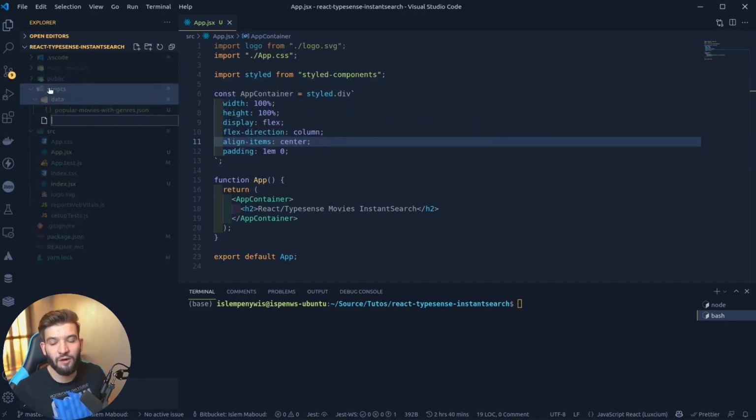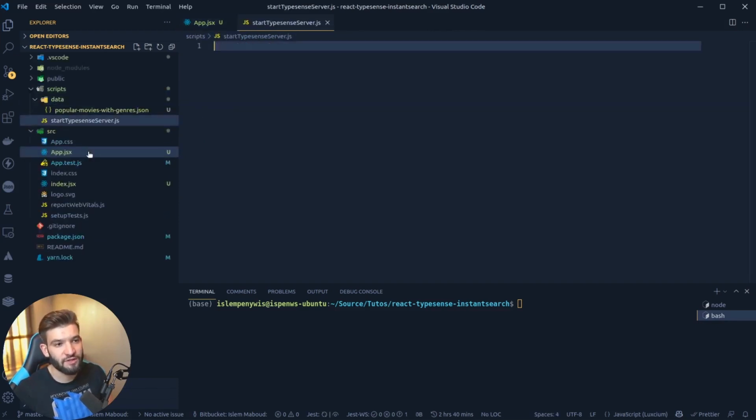I'm going to create a new file and name it start Typesense server, so startTypesenseServer.js. All right, what it's going to do is basically run the Docker command. But before starting any of that, we need a configuration file, a .env file, that provides the variables and tells everything about how and what we're running, like the API key we're going to be using for Typesense, the host, the ports, and all this kind of stuff.